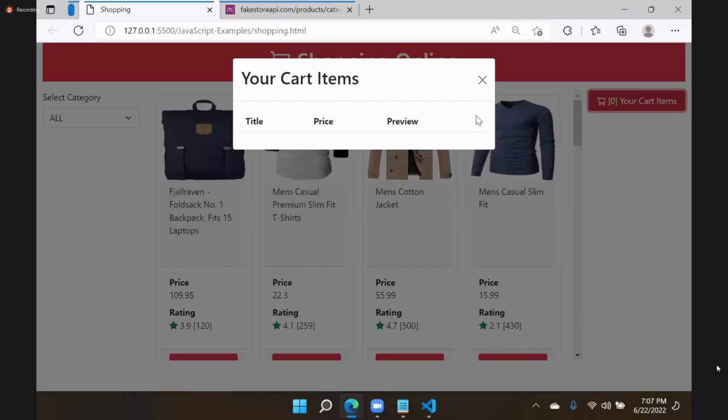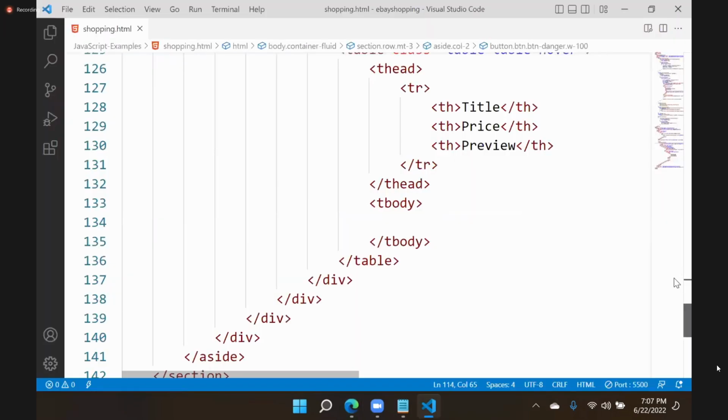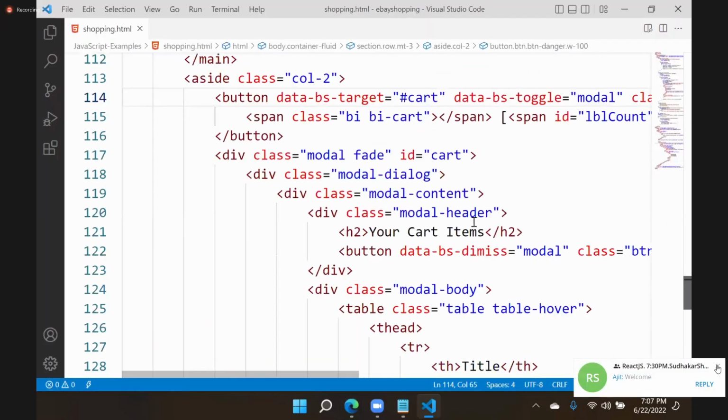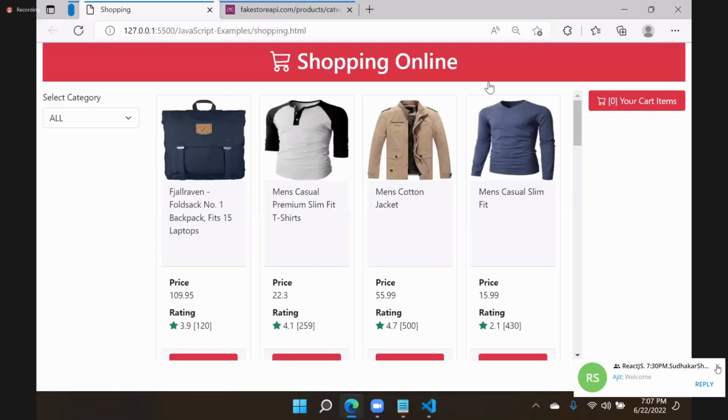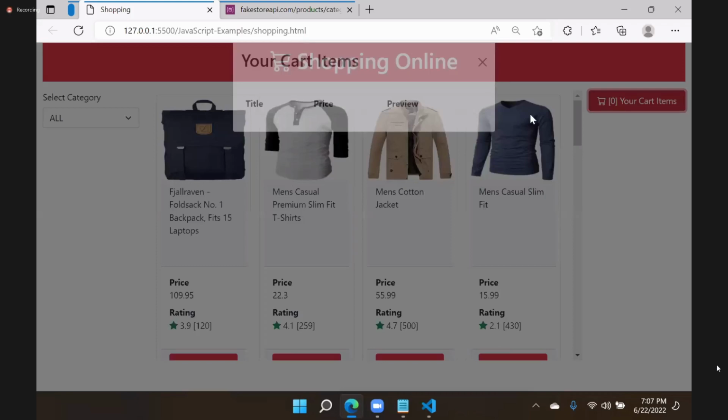It means one more logic we have to write. What is it? It's not working. Why? data-bs-dismiss. Okay. Yeah. When I click on it, it will display. I close. It is done. Now, when I click on this, those cart items must come.